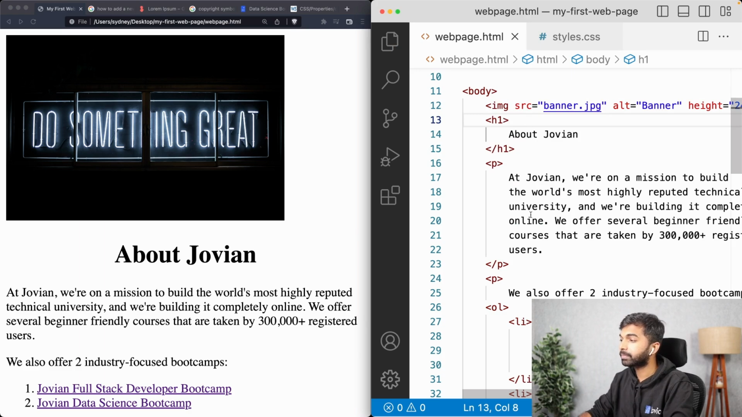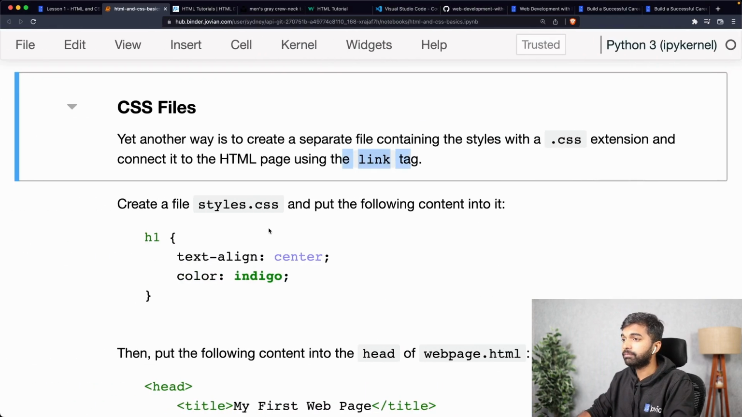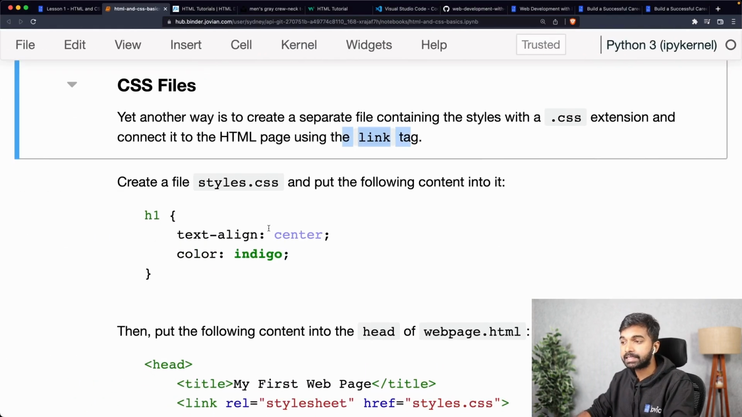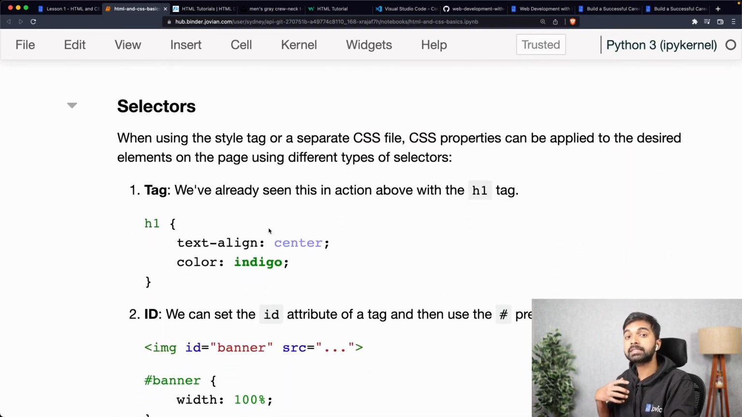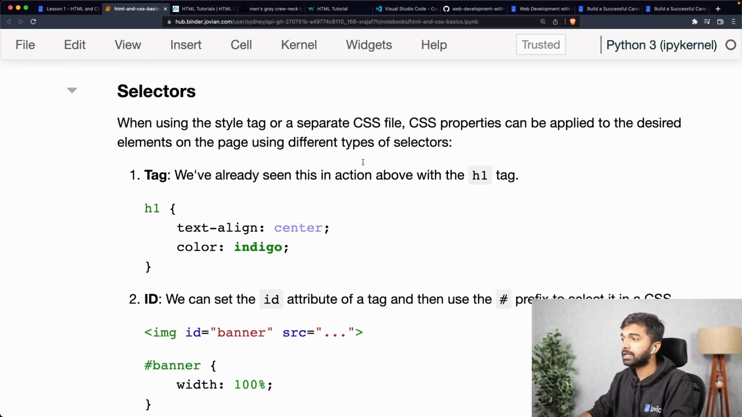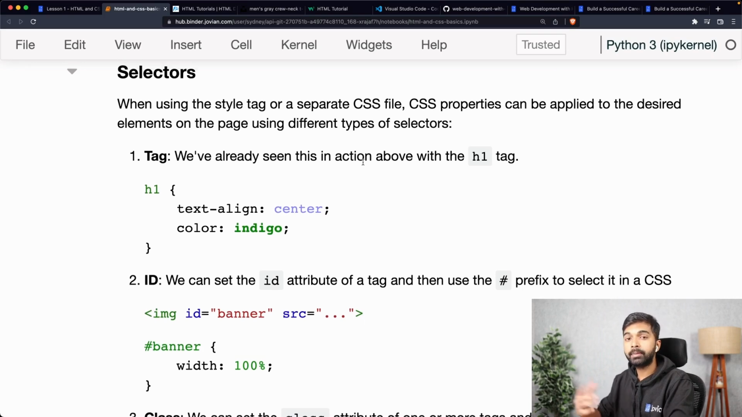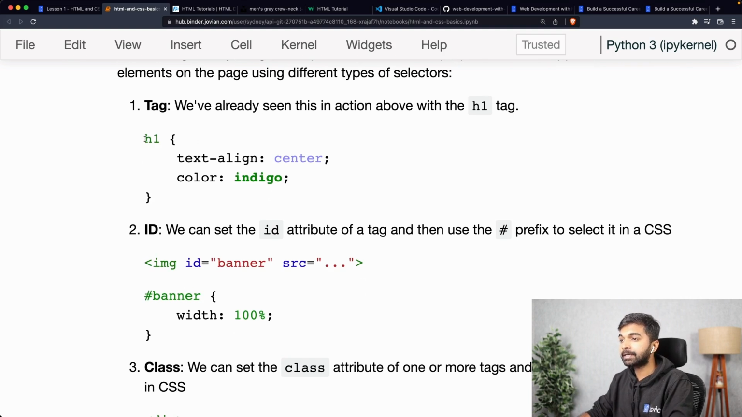Okay, so now that we've added CSS, let's look at some other ways in which we can select specific elements and then apply styles to them. When using the style tag or a separate CSS file, CSS properties can be applied to multiple desired elements on the page using three types of selectors. One is the tag selector. This is something that we've already seen. For example, we've done text-align center and color dark blue for the h1 tag.